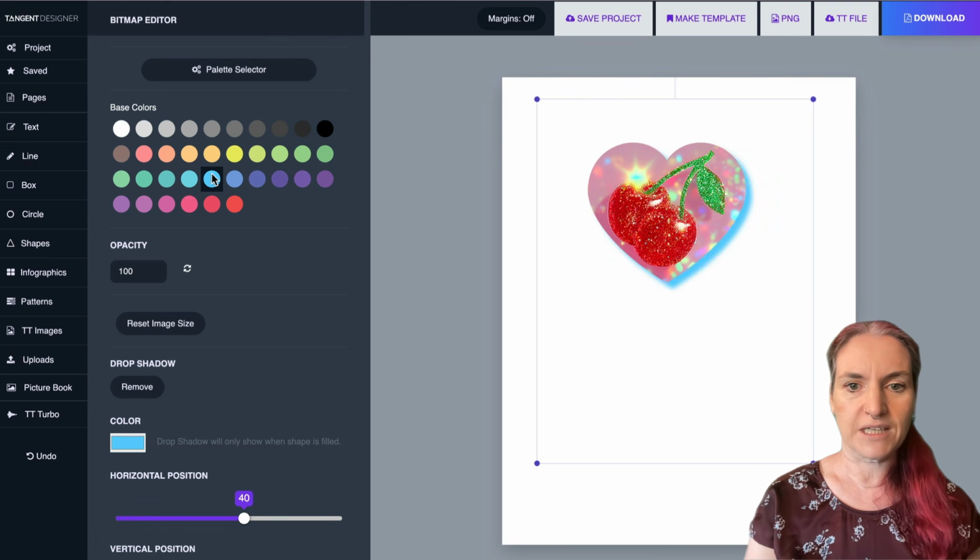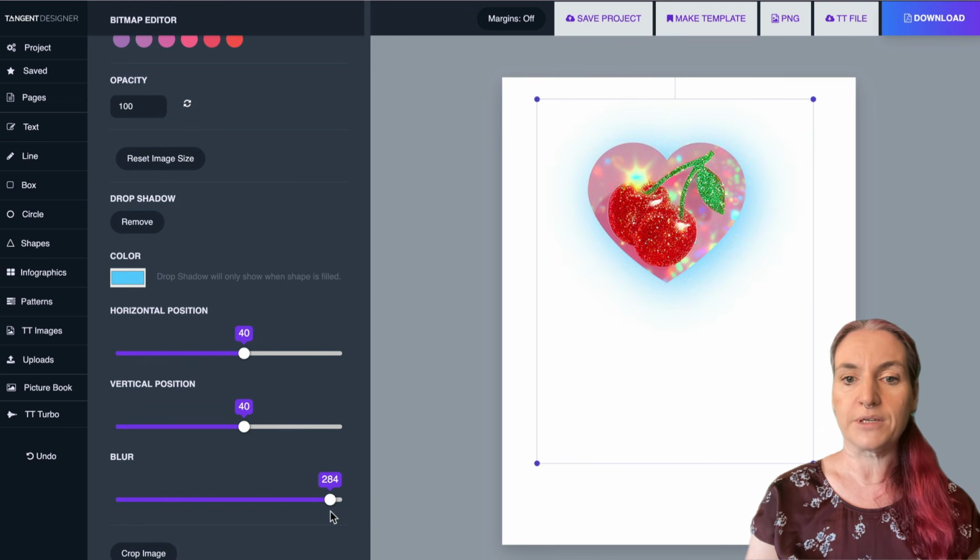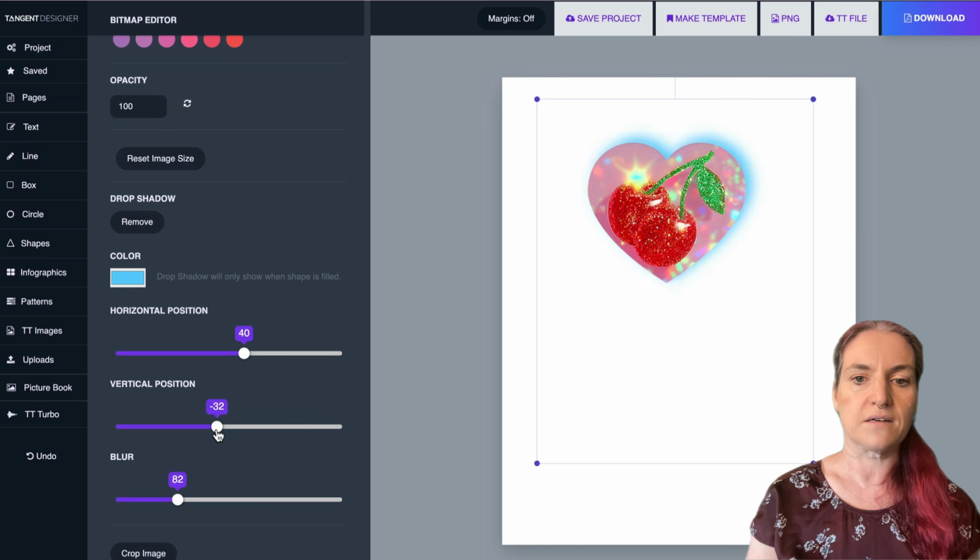In fact, I'm thinking about making it blue. You can also change the drop shadow. So if you make it blurry, you kind of get a glow. Or if you make it without any blur, it becomes very solid. So you can experiment with that as well. So I like adding drop shadows to things. I think you get a good effect there.